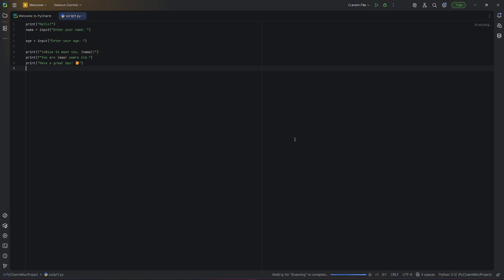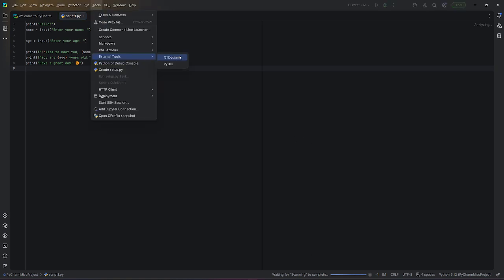And this is how we create our external Designer in PyCharm.